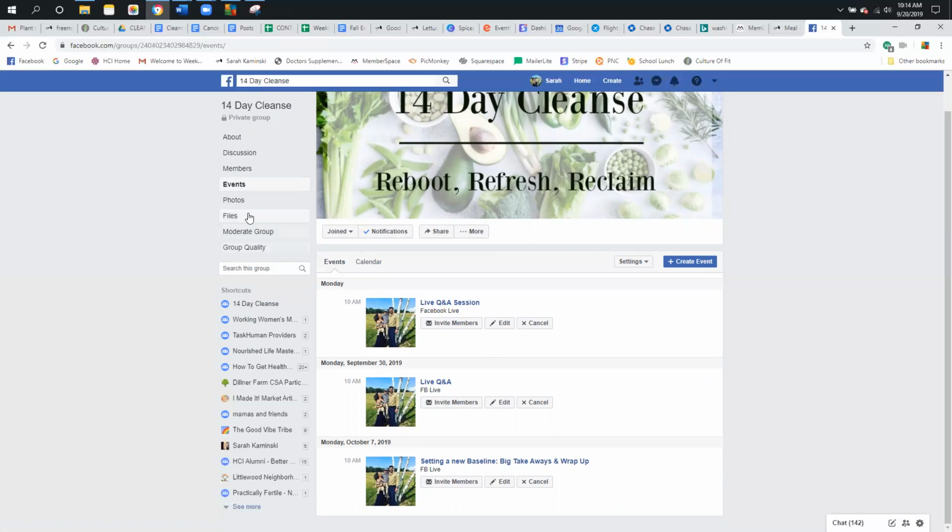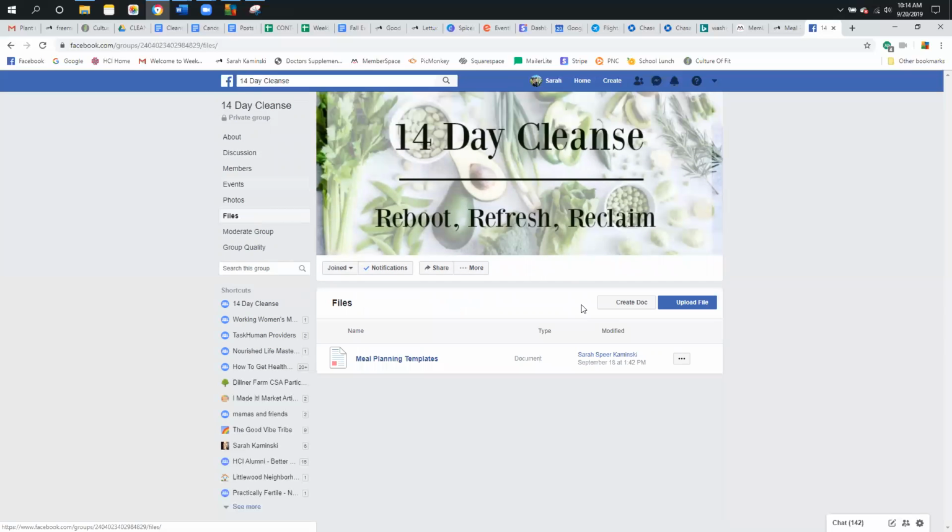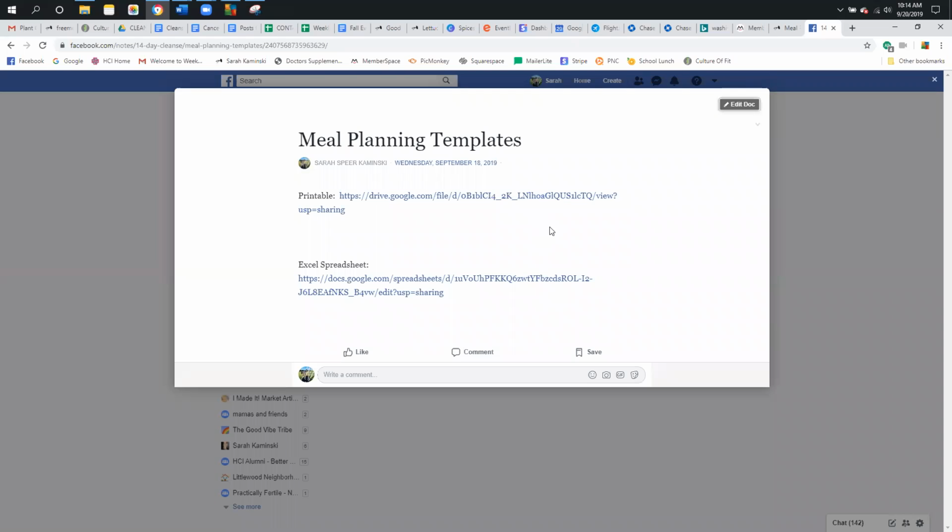The last thing is going to be files. So I'm going to click here. Everything that you really need is in your membership site, so your membership hub on my website where you registered for this program. Everything that you really need as far as resources is there. But I've also uploaded here as a part of this group support a couple of meal planning templates, so you can access those just by clicking here. If you're a pen and paper person, awesome. Or if you prefer to type and have an Excel spreadsheet, that resource is there for you as well.